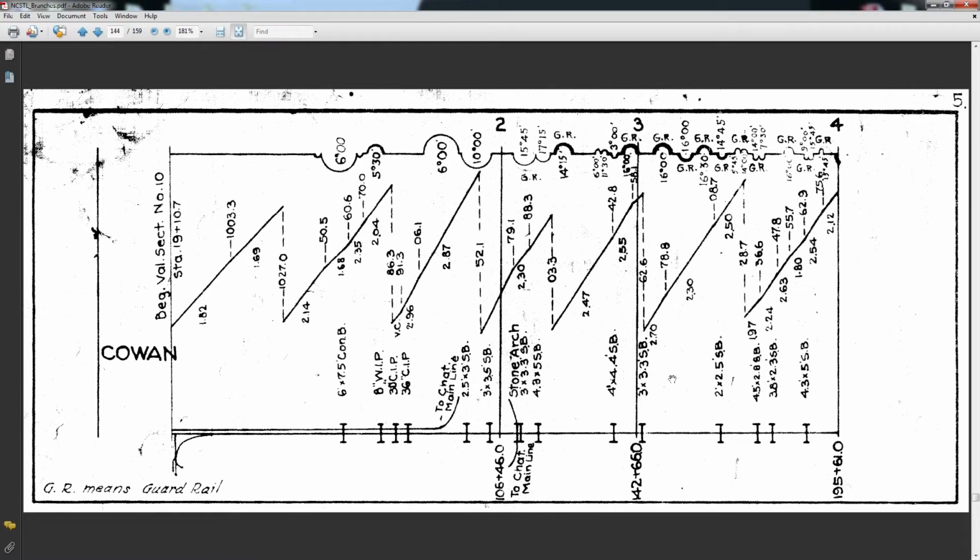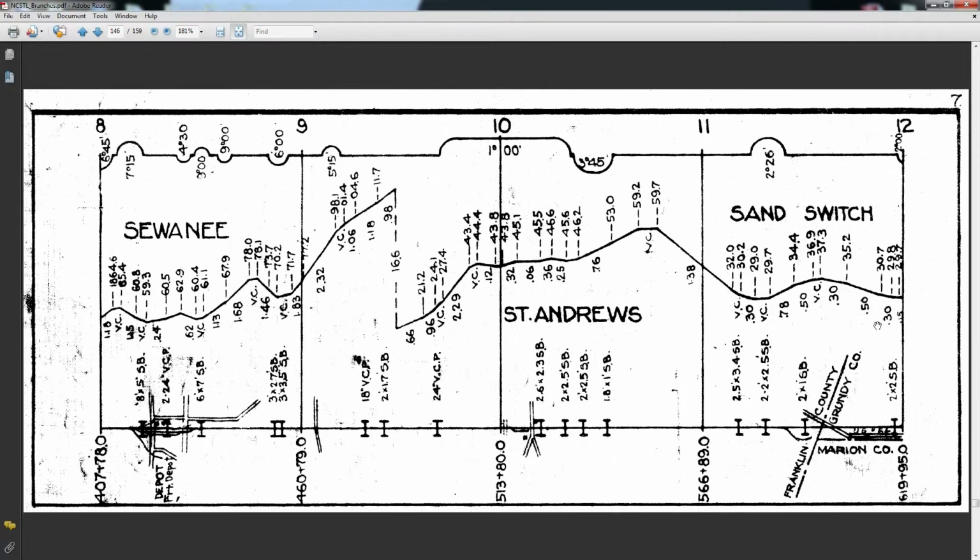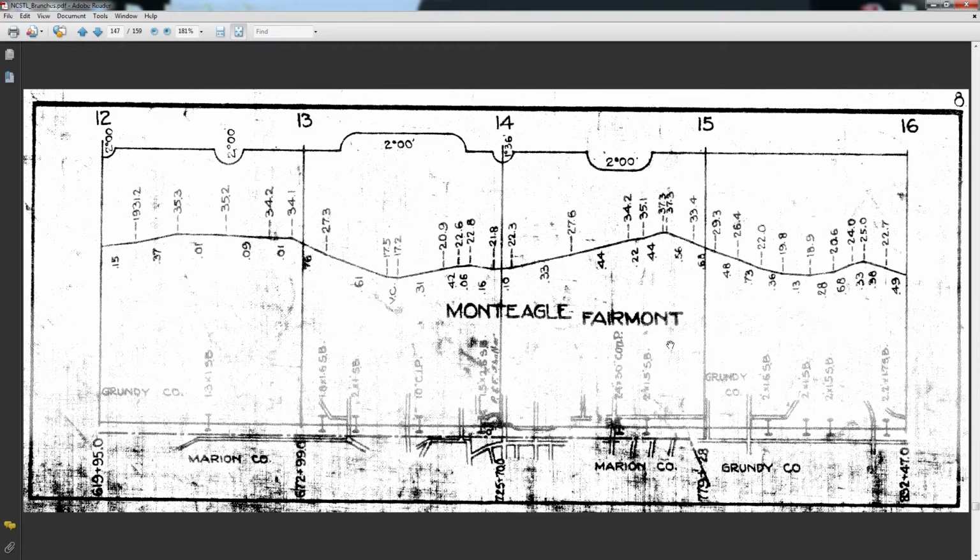And there's a lot of useful information in here. Gradients, curvature, other things like structures like a bridge or a tunnel or a water tank are all going to be shown on these profile charts. And as you go through and you look, each town is listed, and the sidings, spur tracks, depot, freight depot, lots of different things are listed on these charts.